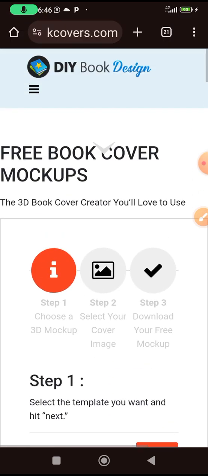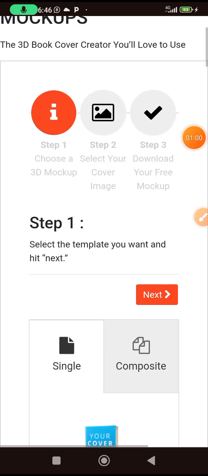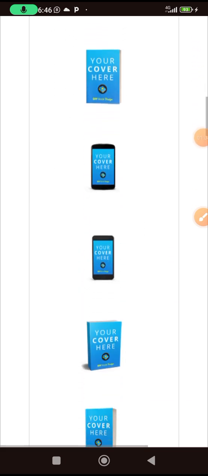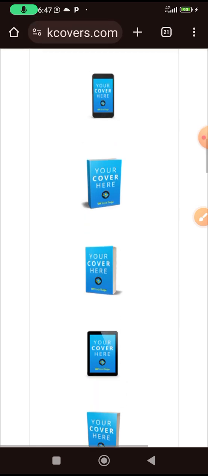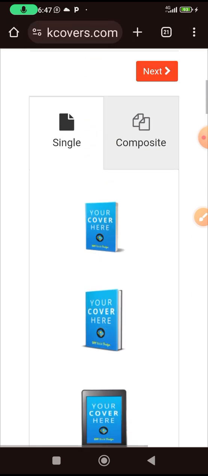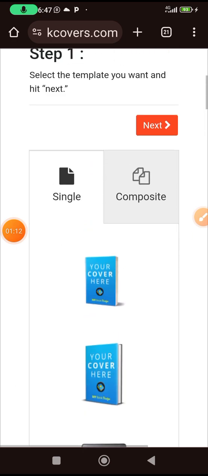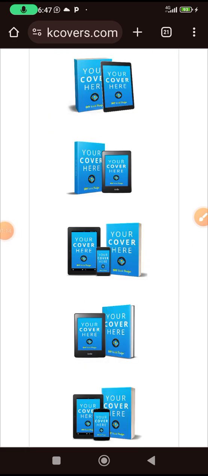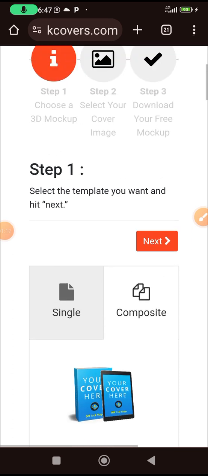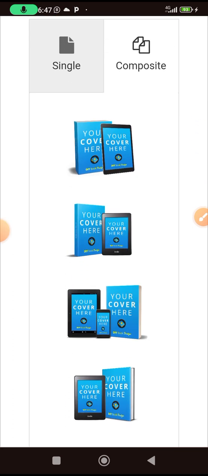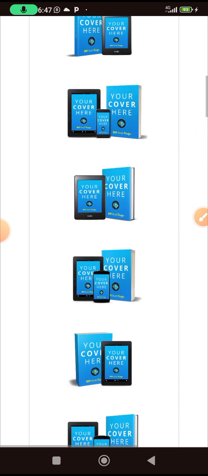There are two categories of covers here. These ones are single. You can see here that they say it's single, so I can choose the one that is double. Have you seen it? Just go here, choose the composite, and it will appear double.